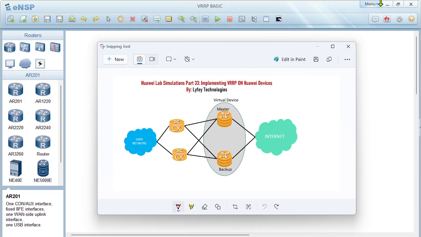So in this episode, we'll be focusing on how to implement VRRP on Huawei routing devices. So we know that for a network, we need to consider the reliability of the network, the redundancy of the network. So we have many protocols that can be used to ensure network reliability. So we have what we call the First Hop Redundancy Protocol, FHRP. So FHRP provides redundant gateways for IP networks.